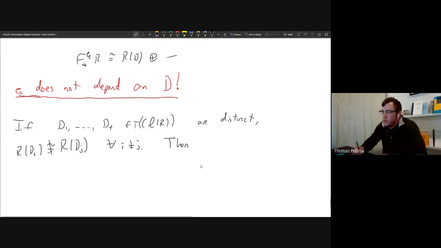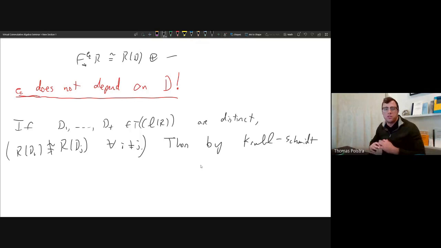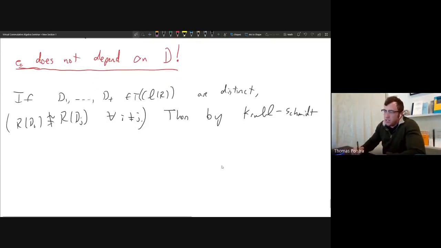Then, so this is all being distinct means, then by Krull-Schmidt, right? So Krull-Schmidt says over a complete local ring, a finitely generated module decomposes uniquely into irreducible modules. All of these fractional ideals are going to be irreducible. And so by the Krull-Schmidt condition, what we're going to end up getting is that F^{e_0}_* R has all of these modules as summands simultaneously.